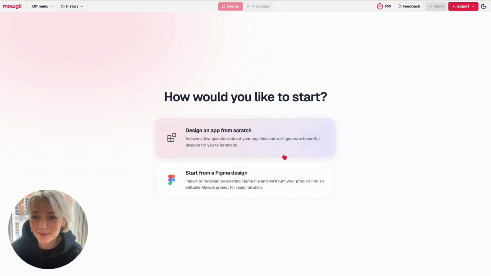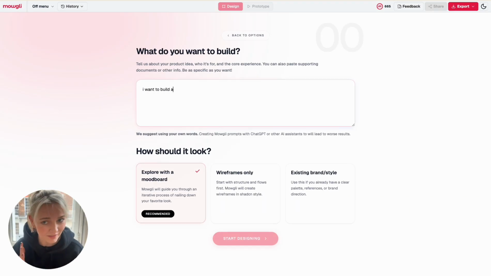Hey guys, so today I'm going to talk you through how to use Mowgli. Now I'm going to start my project from scratch, but if you do have existing Figma files, you can bring them in as well. Now, because I don't have any designs, I'm just going to get going.